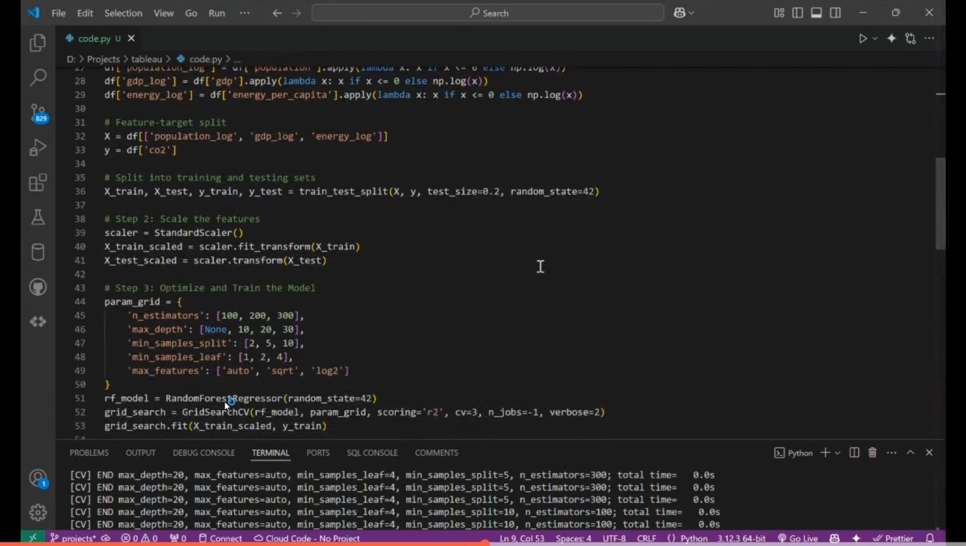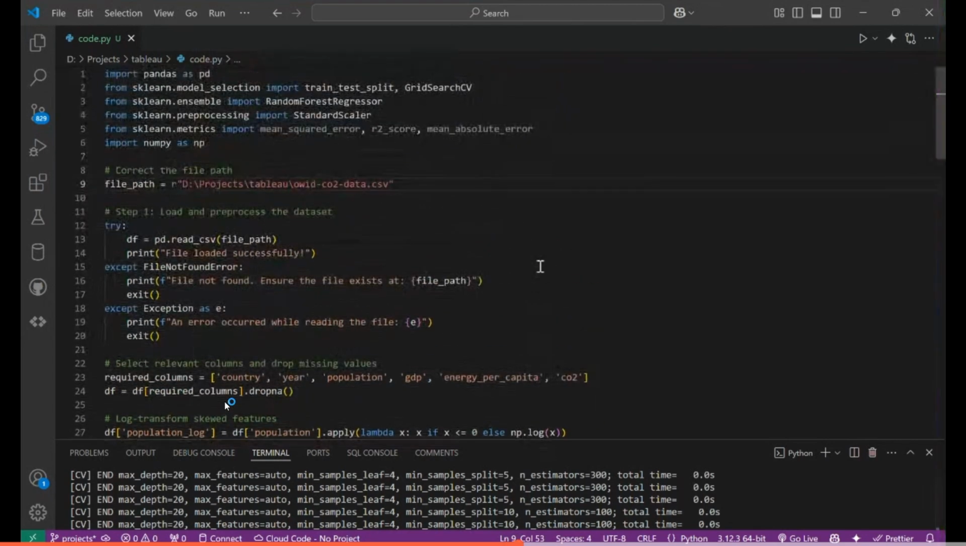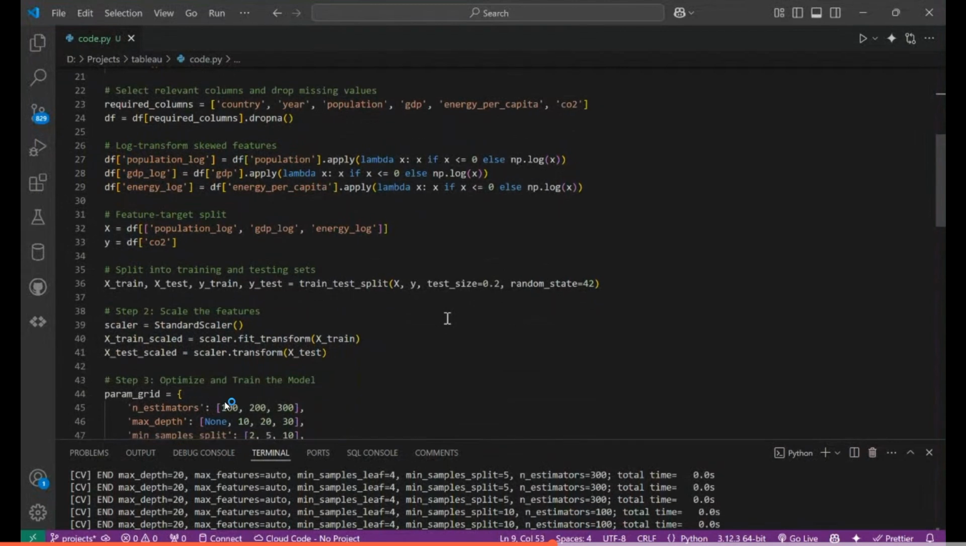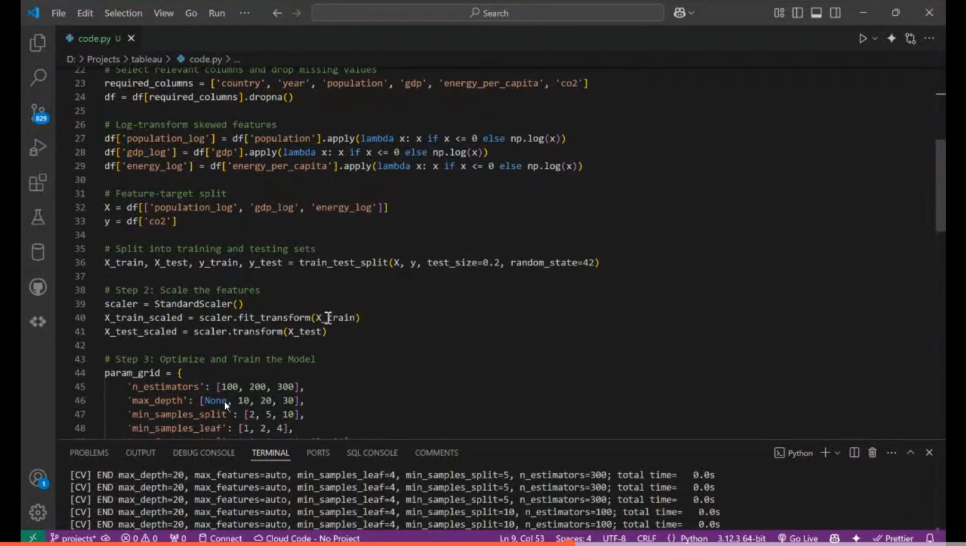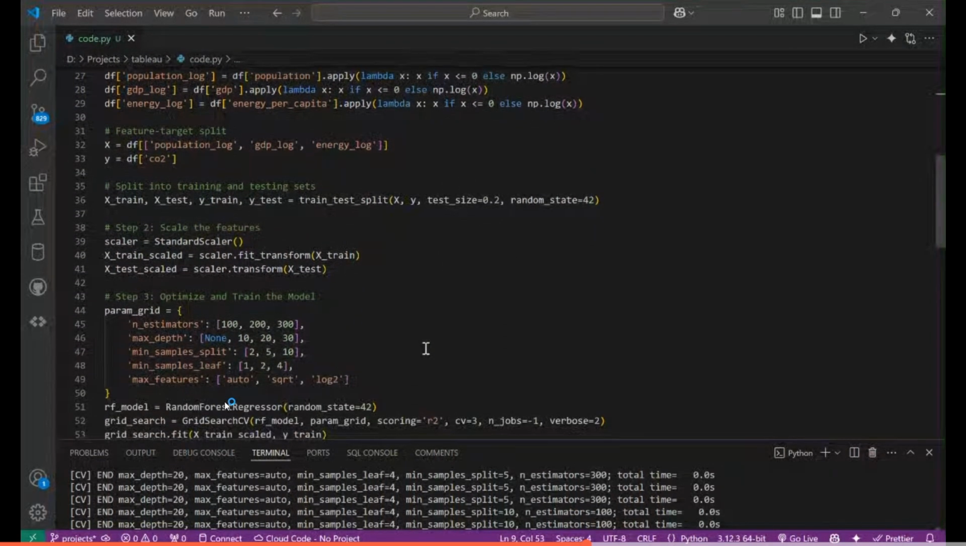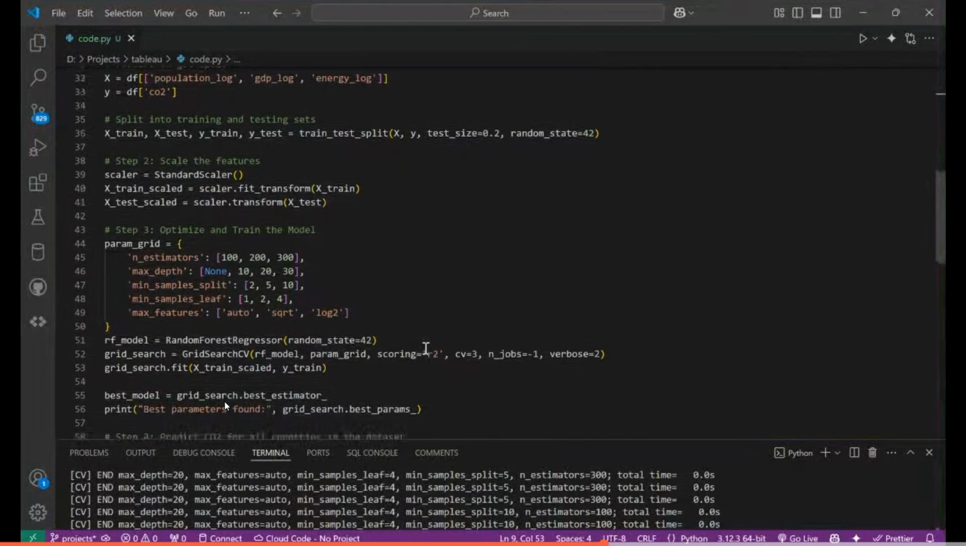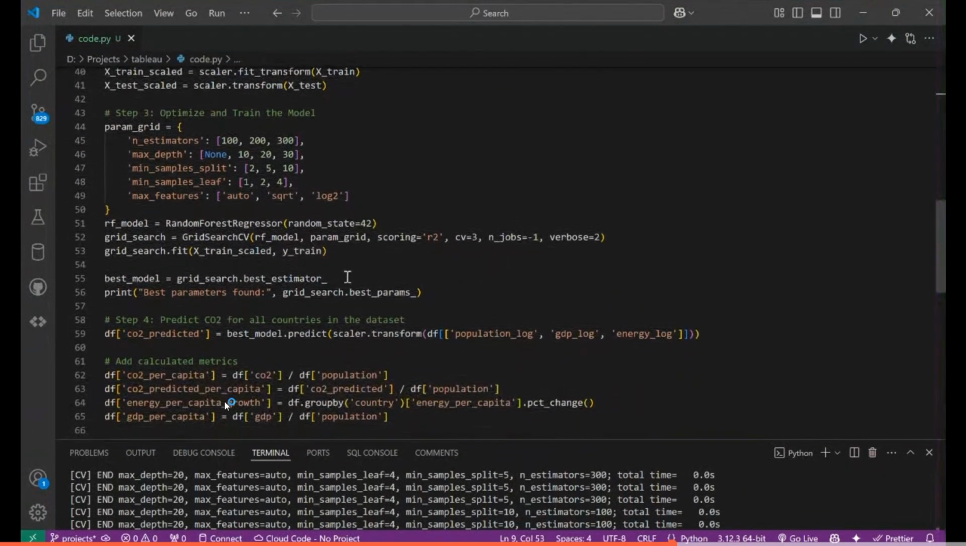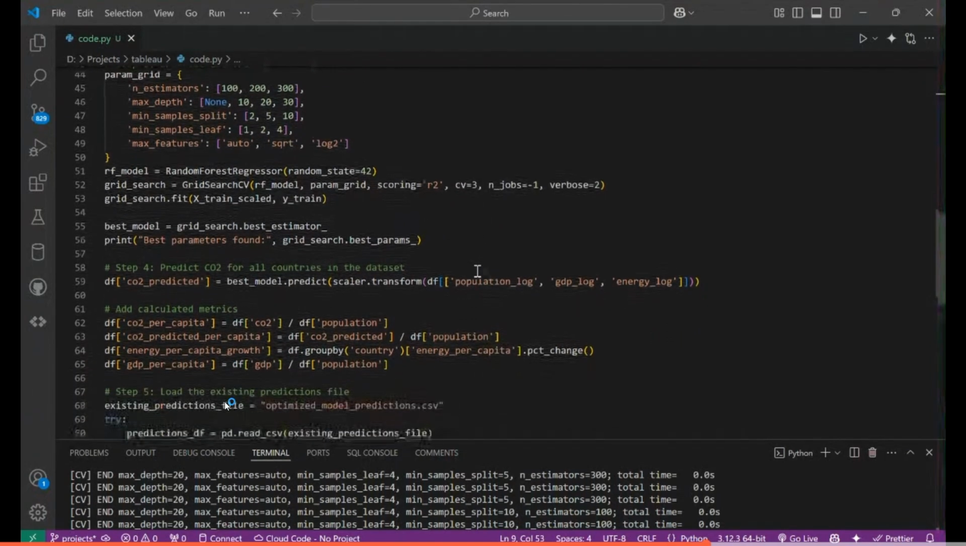Then we used train test split, which is an inbuilt function available in sklearn. Then we scaled our features and transformed them. Then we optimized the model, which, as I already told, is a random forest classification with a random state of 42. We fine-tuned the parameters using grid search CV.